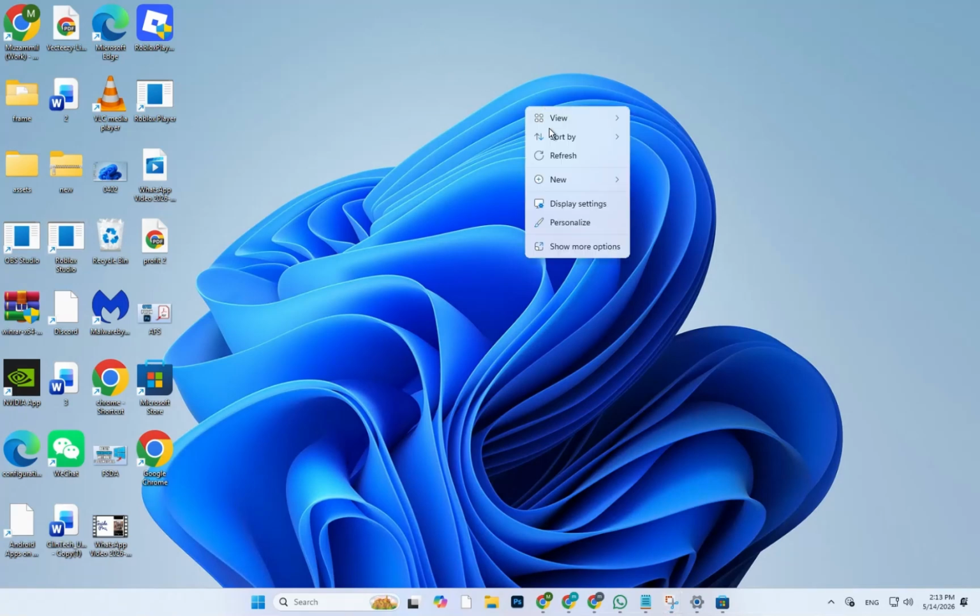Hey guys, in this video I'll show you how to fix the white screen issue in Roblox.